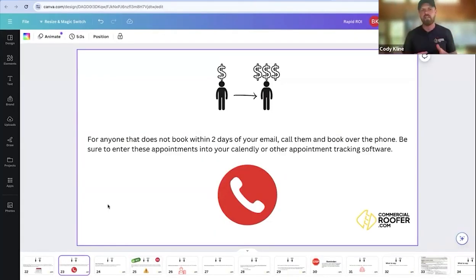We would send them that email. It would have the calendar link. And for anyone that doesn't book within 2 days of that email, we would just call them up, which is why you'd need their phone number, and book over the phone.